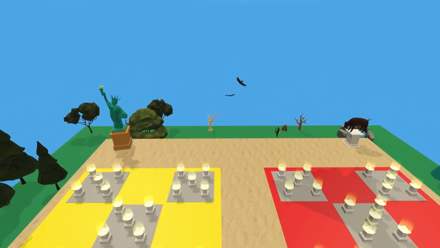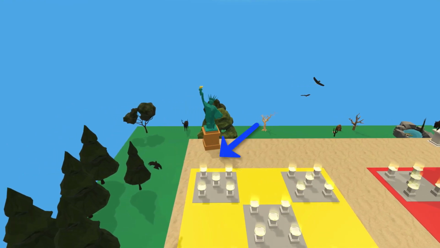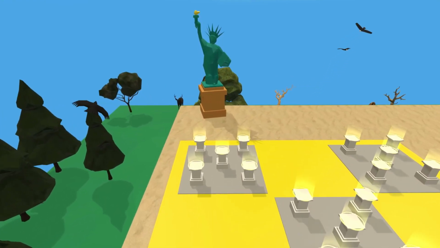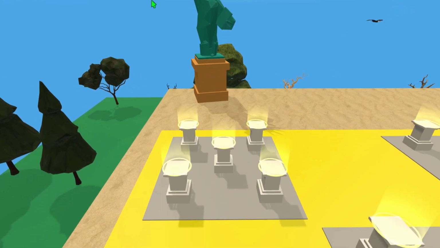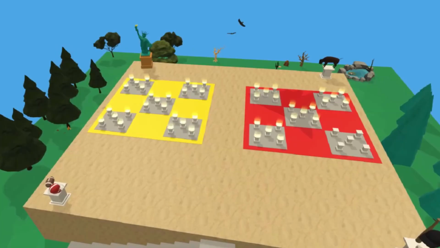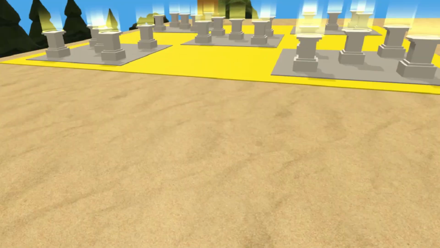Each pedestal is designed to hold a different president, starting with George Washington here in the back left. On top of each pedestal is an instructor spot with the name and information for each president. In order to remember all the presidents, we need to explore the space and create mnemonics for each one.